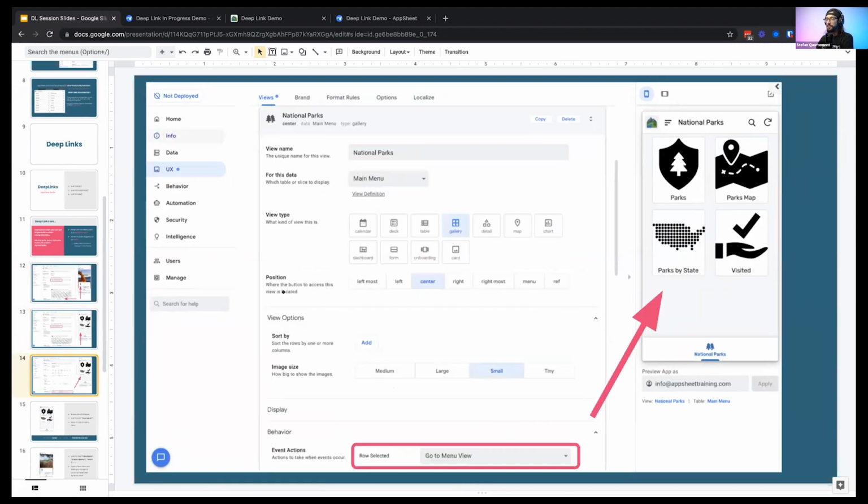Instead, I've had this trigger on the UX behavior. So in my UX menu, in the views tab, I created a view called National Parks. I based it off of my main menu table, so it would show me the list of menu options. And I've set it to gallery. I made it show up in the center of the menu.